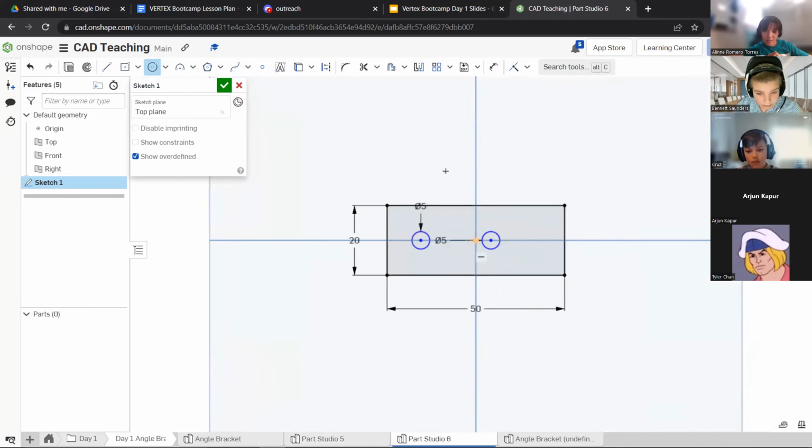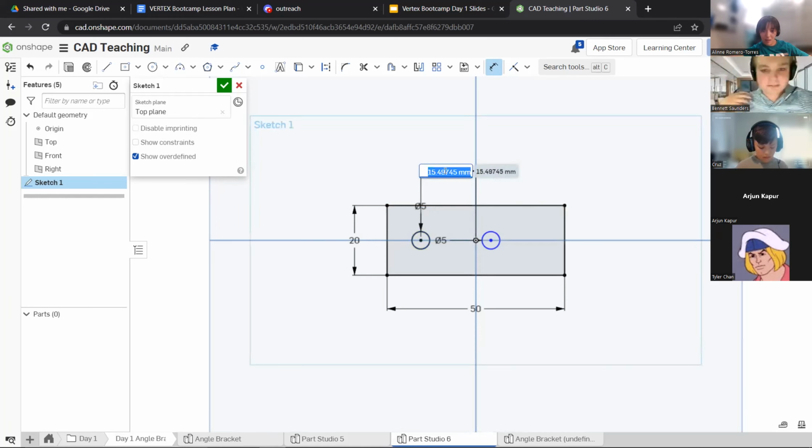So if you see, it looks like my circles are still undefined, and that's because they don't have a dimension from how far away to be from the origin. So to dimension that, I'll show that again. I would use the dimension tool, and you press the center of the circle, and then you press the origin, and then you drag out and you can click anywhere and you can set that.